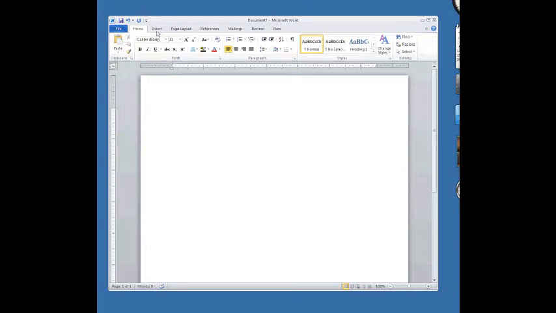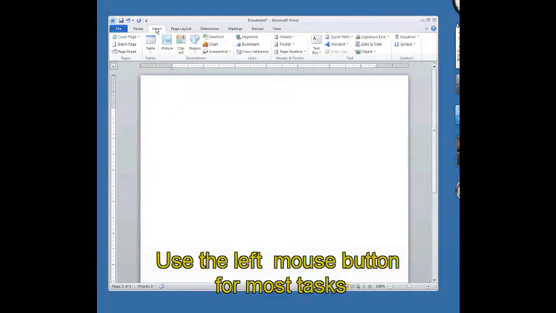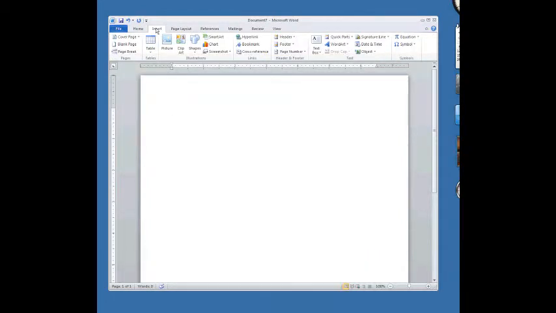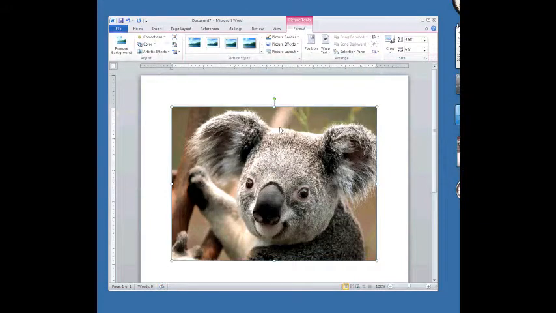So we'll take the mouse and go up here to Insert, left click, and it's always a left click unless I tell you otherwise. We'll go down here to Picture, and it opens up the picture library. These are sample pictures that come with Windows. Well, let's just pick Mr. Koala Bear here. And you notice that inserts it into the document.